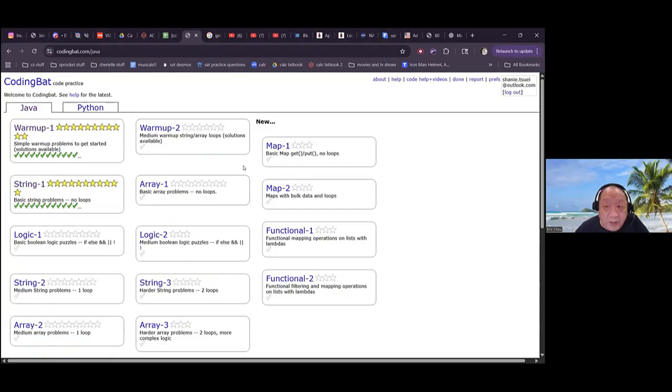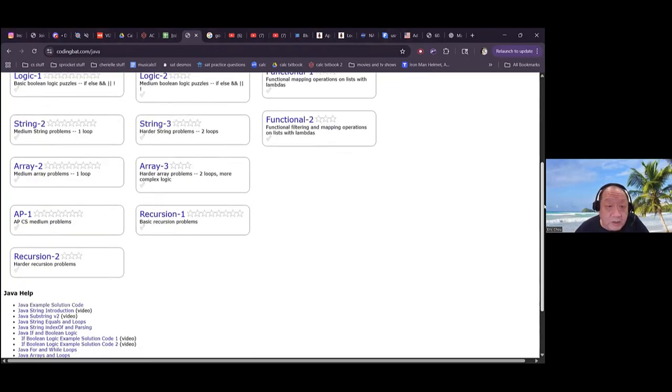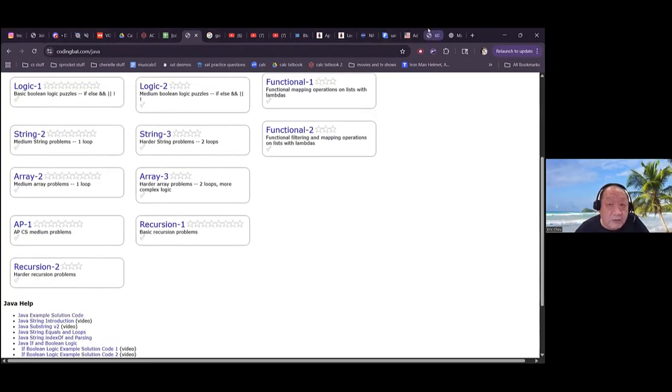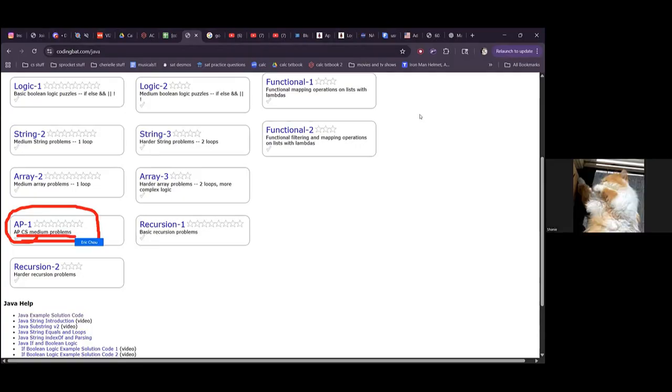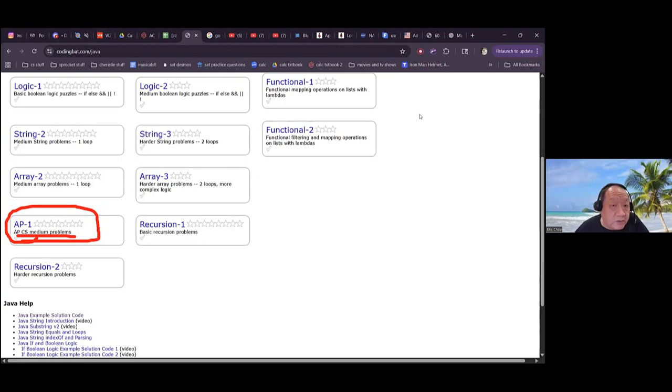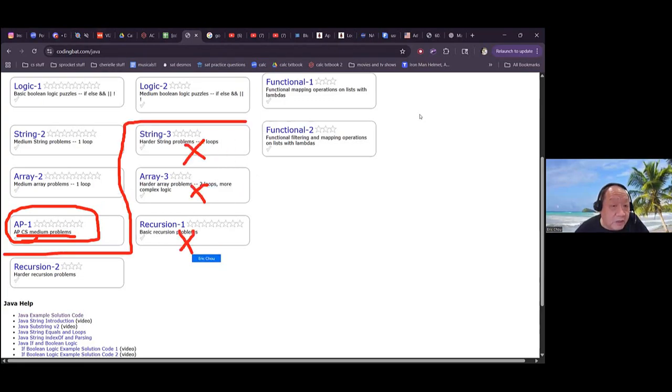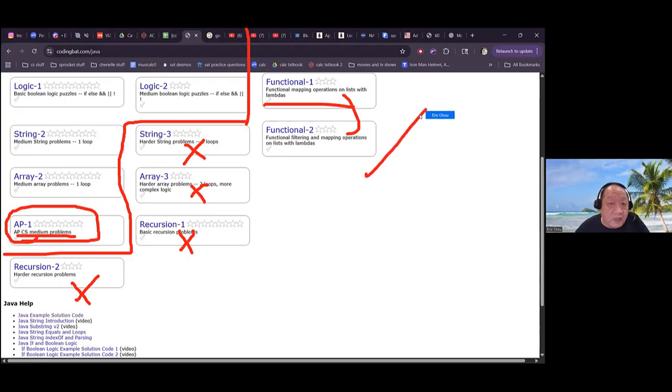Let's pull down a little bit. Another one that you need to cover is this AP one. So this AP is APCS medium problem. You see that? So these are what you need to have up to here. Level 3 not needed. Recursion not needed. Recursion, if you want to do it, is okay, but these are not needed. And then anything on the right side, not needed.